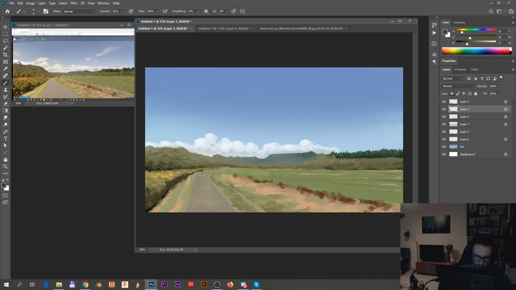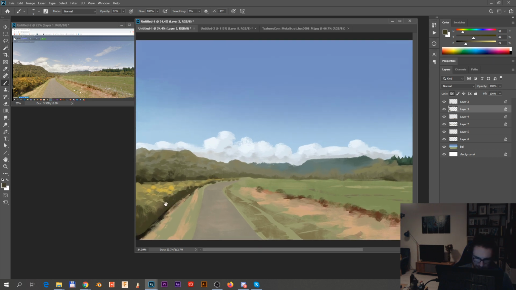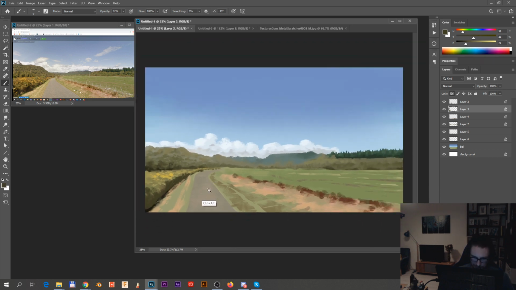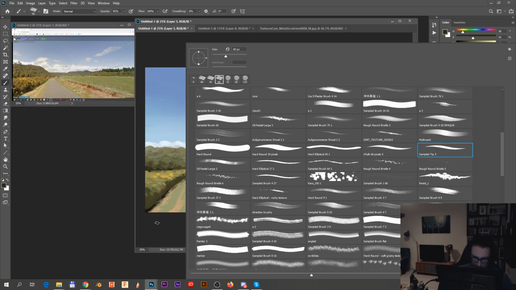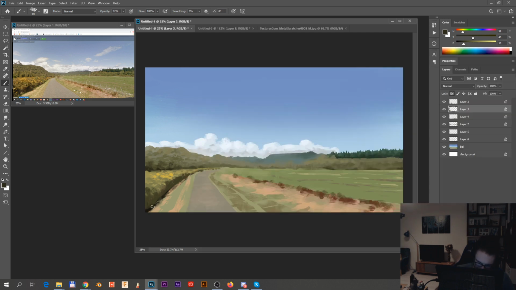So that's why, especially when you're doing painting, it's important to not zoom in from the beginning. You can zoom in towards the end, because everybody knows that zooming in and doing details, that's the really fun part.